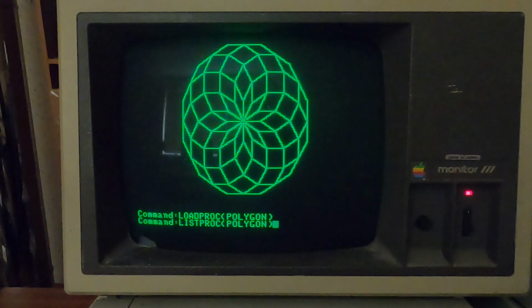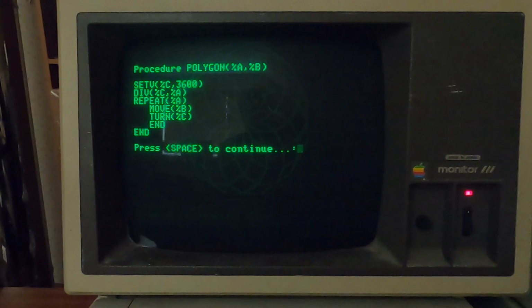Anyway, let's have a look at load proc, list proc. So we've got 2 parameters and set variable C to be 3600, divide C by A, which has got to be the number of sides. Repeat number of sides and move the distance.